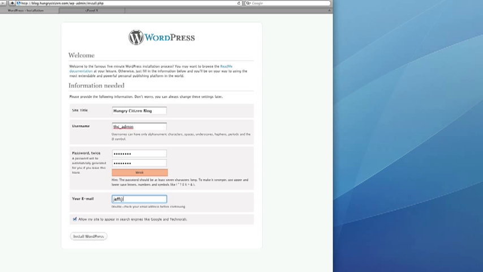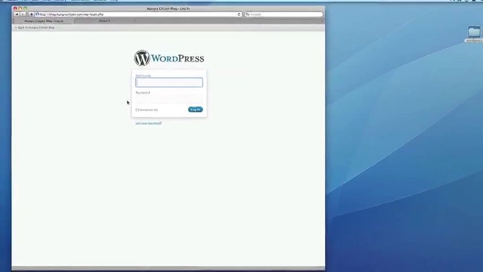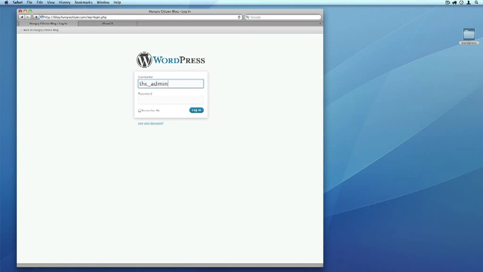Finally, enter an email. WordPress will email you a confirmation that your blog has been set up. And this is also where status emails from your blog will go to let you know you have comments and things like that. So if everything works out, you'll get a success message and then you'll be prompted to log in. And here you can log into your new WordPress site and start blogging.